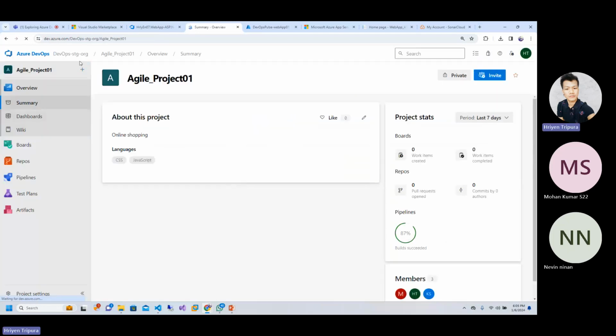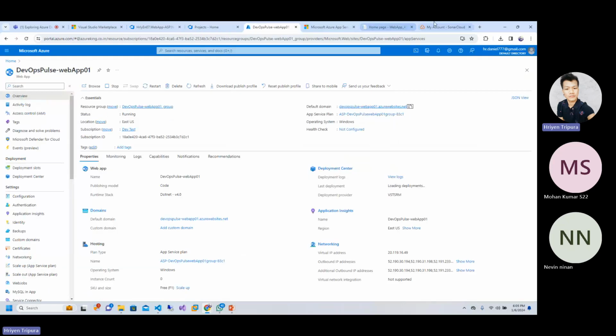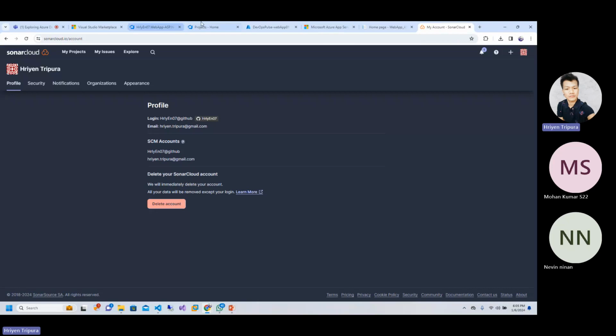So yeah, sorry, I went back here. I have three projects here, right? Dev, staging org and DevOps org and the stage. Okay, these three organizations I can achieve the same thing. That is why here also.